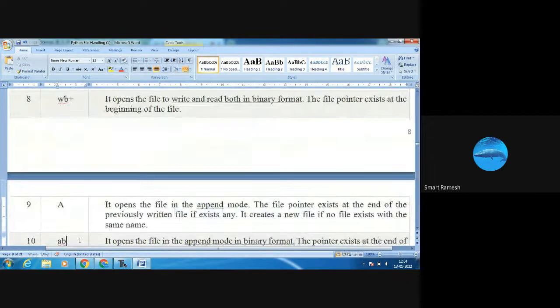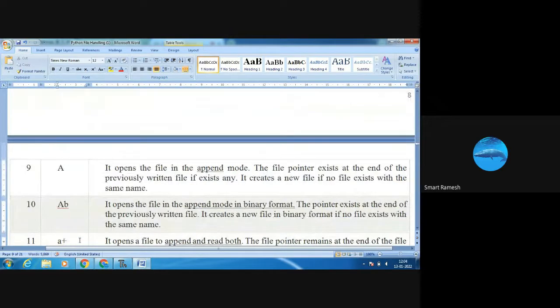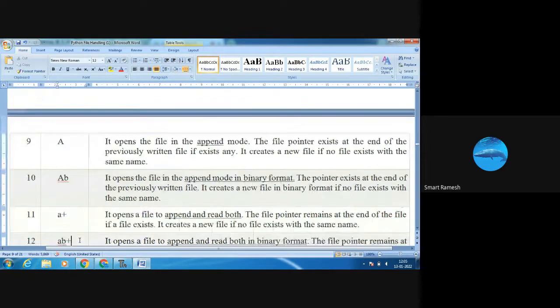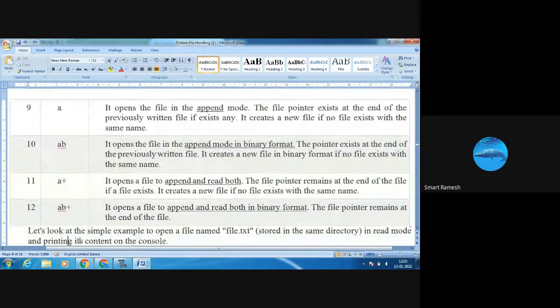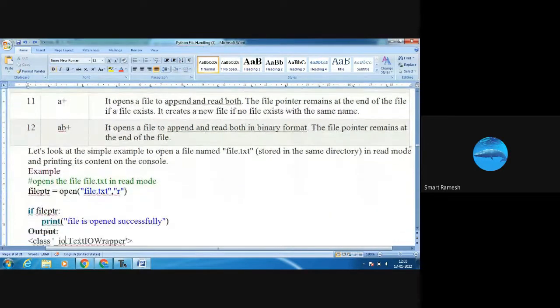Next, A means append mode. Append means we are going to join the content at the end of the existing file. If there is no such file, it is going to create the file. Next, AB means append mode in binary format. A plus means append and read both. Next, AB plus means append and read both in binary format. Okay, let's see one example program.